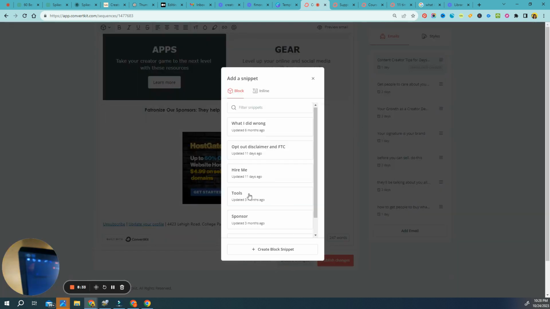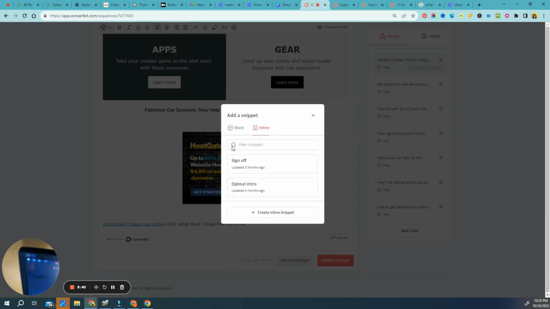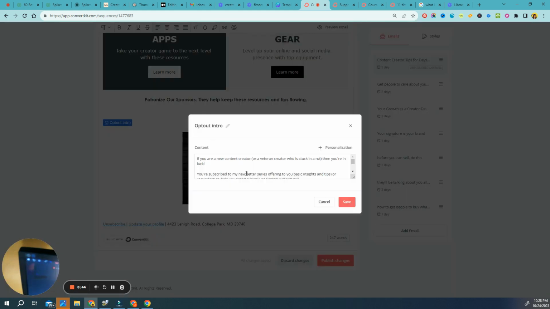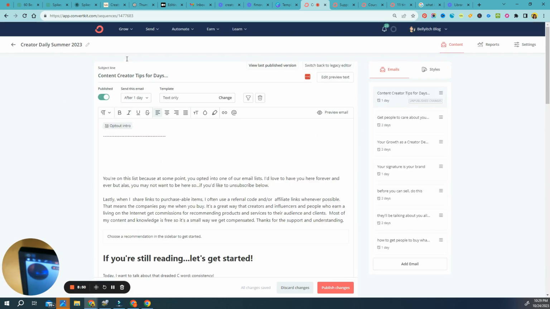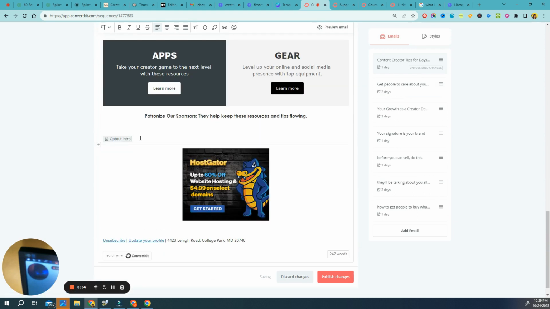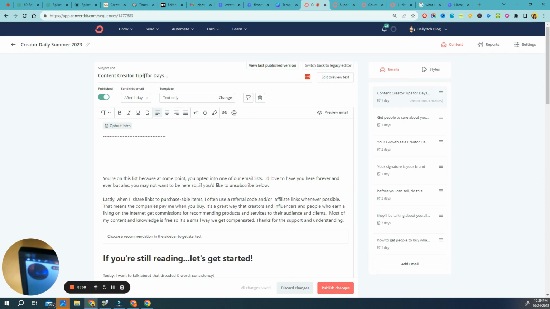Let's see the different snippets I have. So I have tools, I have the sponsor, I have different numbers, and then there's inline stuff that I can add in between. So the opt-out intro, that's the language I told you about here. It says if you're here, you can opt out. So those are little snippets. The opt-out intro was up here, so I don't need it down here again. But anyway, that's what you can do when you do your email series.